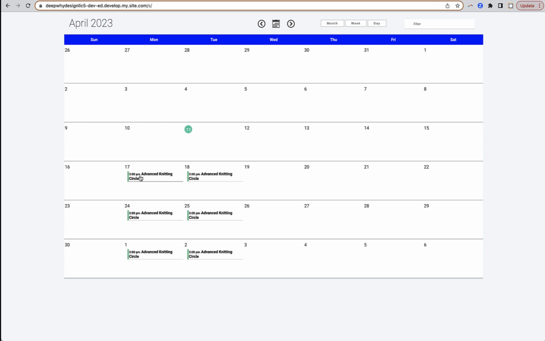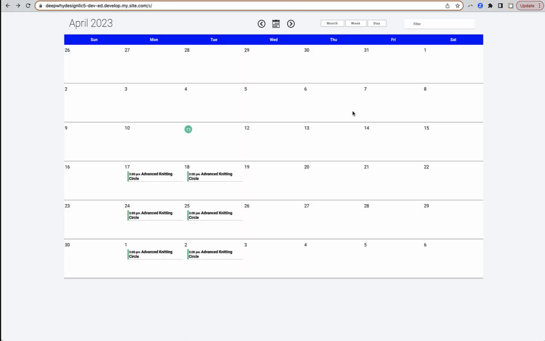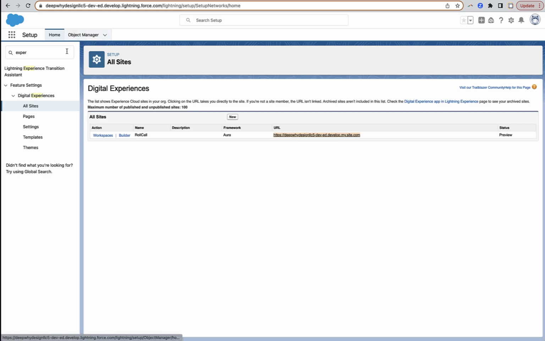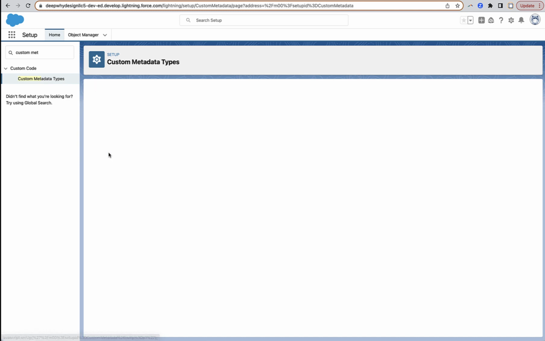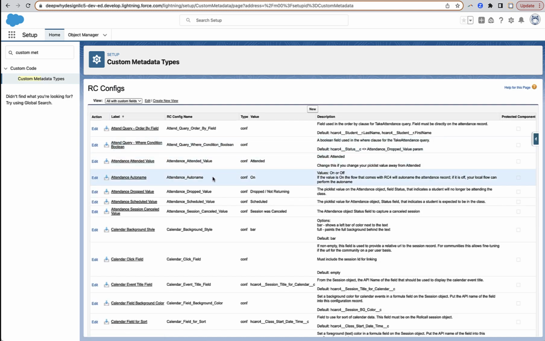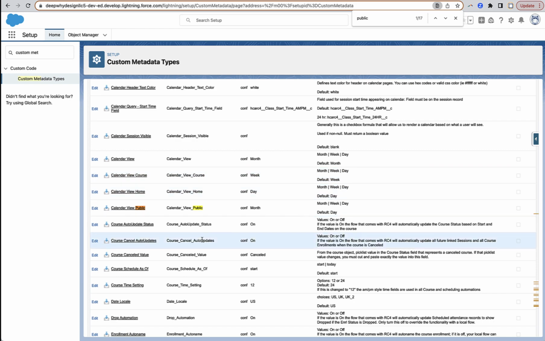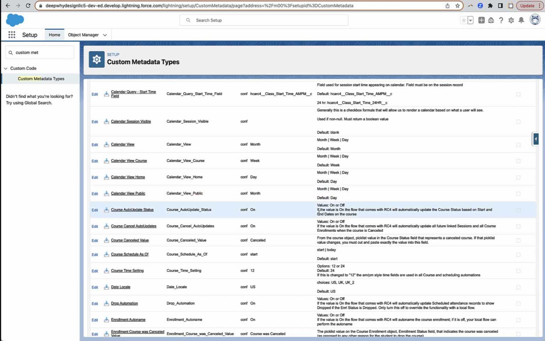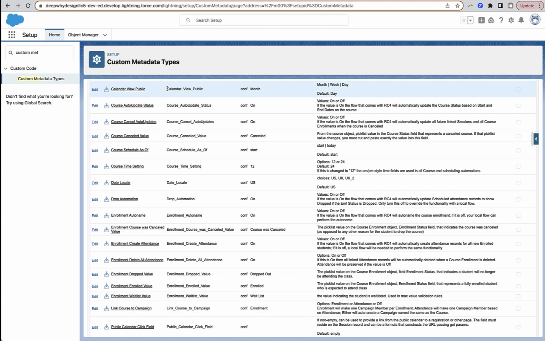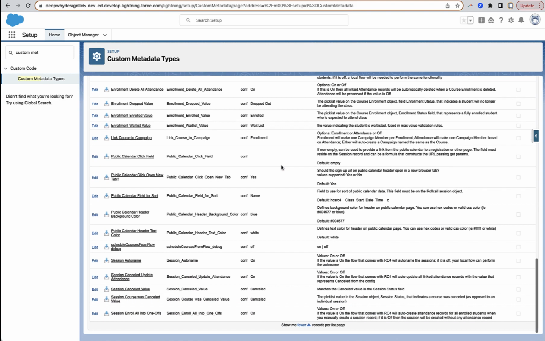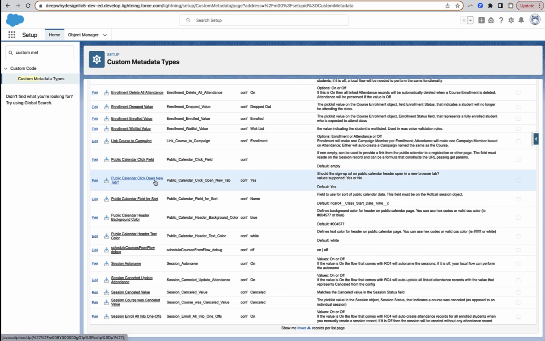By default, clicking on a session in a RollCall calendar takes you to the session page, which isn't visible in our community and isn't what we want. Instead, for the public page, we want someone to click on that registration link that we set up at the start of this video. So we're going to go into custom metadata, into RC configs, which is where all of the RollCall configuration is stored. And we're going to look for the configuration that says calendar public or public calendar. So most of them are grouped towards the bottom. They say public calendar click field, public calendar click open in new tab, etc.